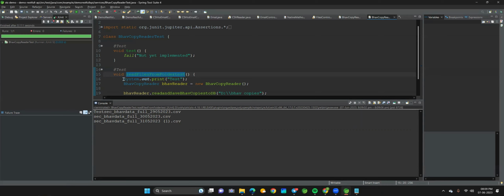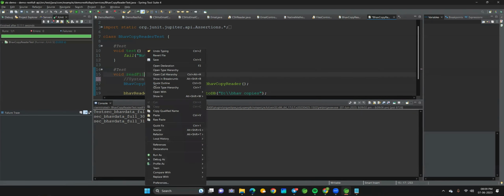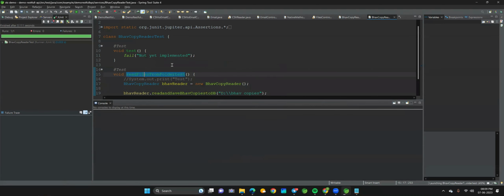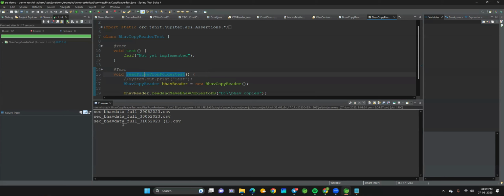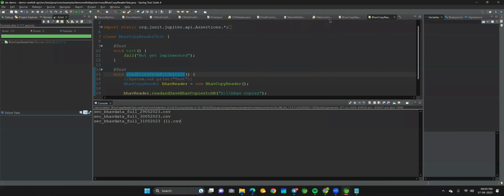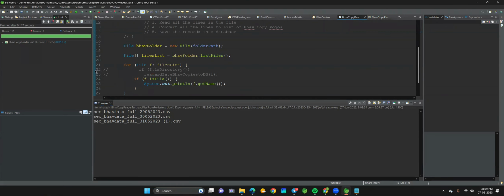Okay, what we will do is, just a second, hold on. Let's comment this. So I will run it again, run as a JUnit test. See this, you are getting the path name, file names. If you read this, C colon D colon Bhav copies, you have three files, right? This is not coming because I have commented it. So just go and uncomment it. You will also print the file name.